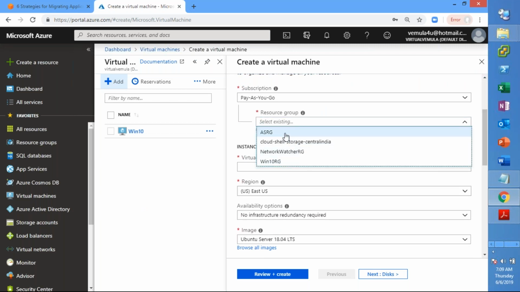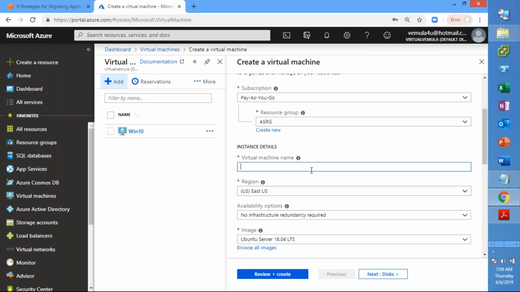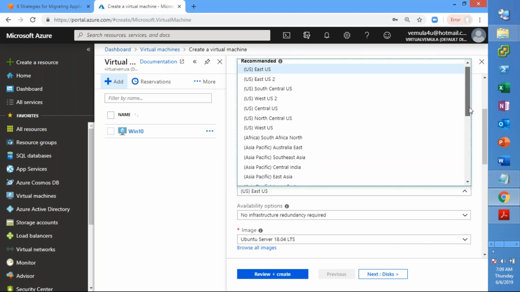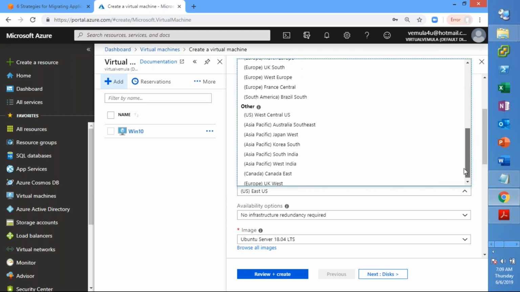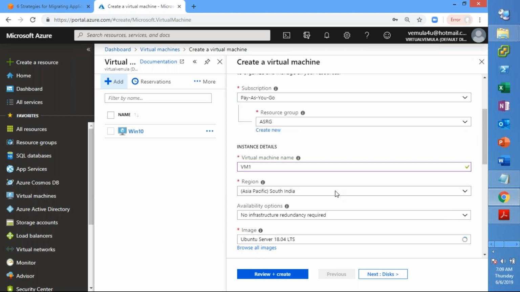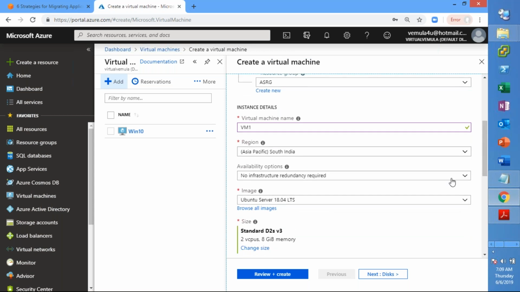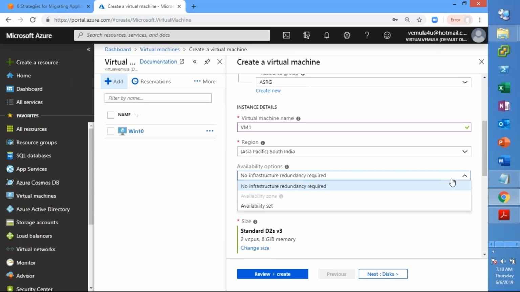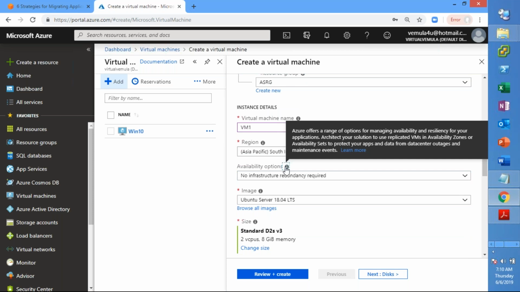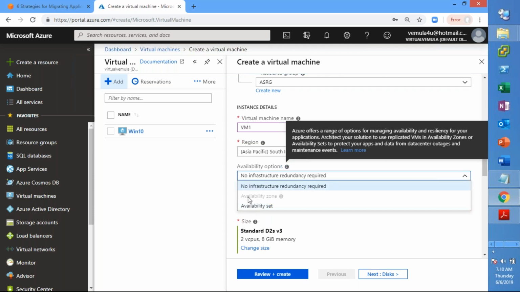For the resource group I'll select availability set resource group, then I'll name it VM1, and I'll select South India, right? And here is where you select the availability set. Now if you're planning for high availability options, that's what you see, right? You need to select the availability option you're going for. The two availability options you have are availability zone and availability set. We haven't discussed availability zones yet.